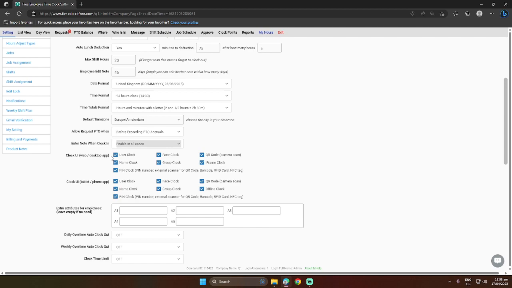For the clock UI, there are two. One is for the desktop, so it's either you use the web browser or your desktop app, and then we have the ones for the devices like the Android and iOS devices. You just uncheck the clock in options that you don't want your employees to use when clocking in, and once you have saved the settings, your employees could only see the clock in options that you have selected, even if they click the blue UI button on the top left if they're using the web browsers or the desktop app.